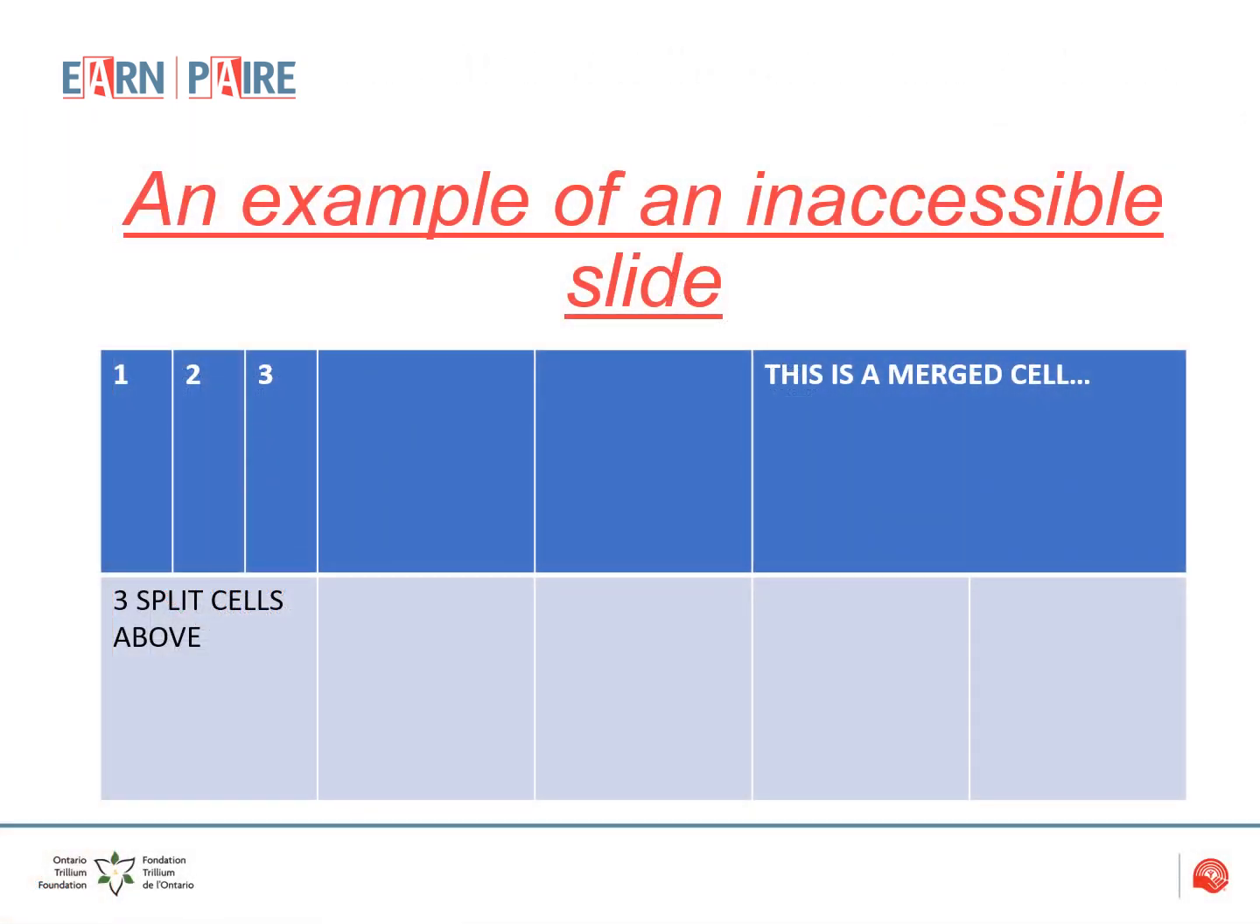So this is an example of an inaccessible slide. Can you spot the accessibility issues here? Great. So you'll see there is red font on a white background. You'll also notice the font is underlined. This is unnecessary and harsh on the eyes to those with vision impairment. On this slide, there is a table, and within the table, there are three merged and split cells. And I'll talk more about why split and merged cells are not accessible within PowerPoint slides.